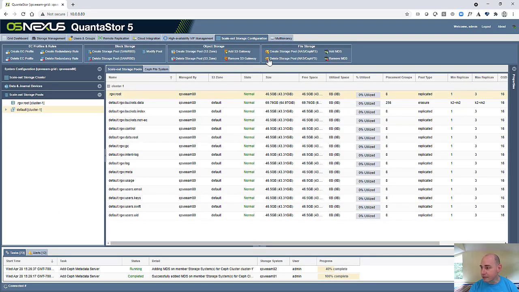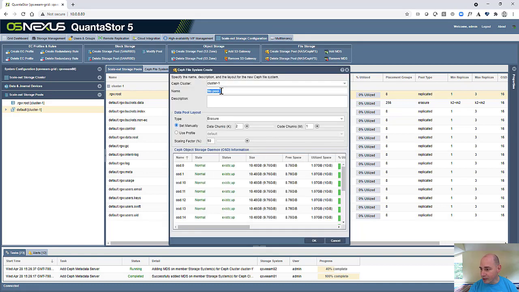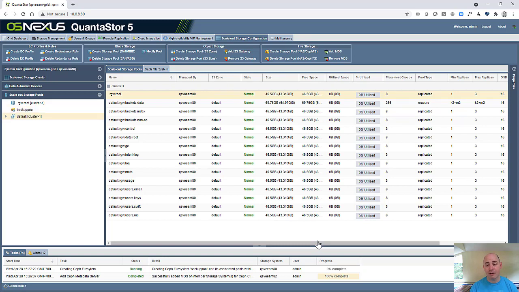All right, so now let's go create the file system. And we're going to call this backup pool. And then we're going to set this to 2+2 erasure coding because we have 4 nodes. And the scaling factor basically indicates how much of the capacity of the cluster you plan to put into this backup pool. I start the cluster with like a 50-50 between the object storage and the file storage. You might set it to 25-75 or something like that. And then just click OK. This is going to go create our scale-out file storage pool.